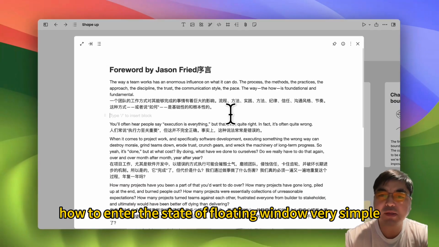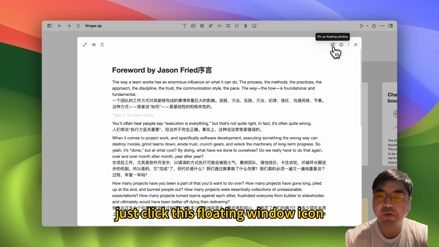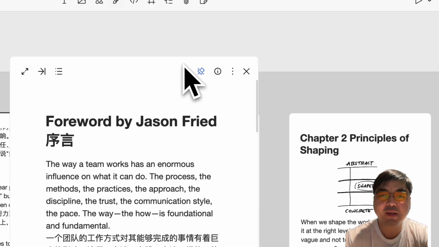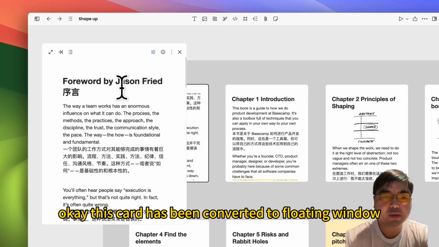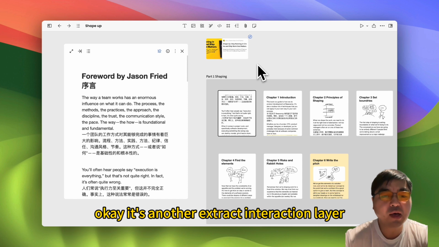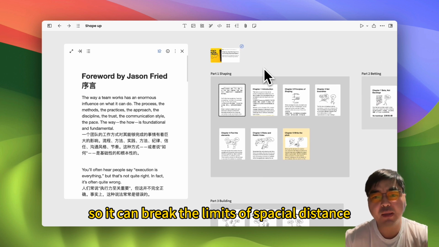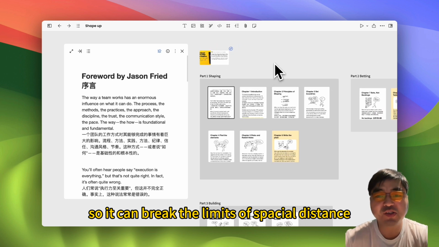Okay, how to enter the state of floating window? Very simple. Just click this floating window icon. Okay, this card has been converted to the floating window. It's another abstract interaction layer above the canvas, so it can break the limits of spatial distance.